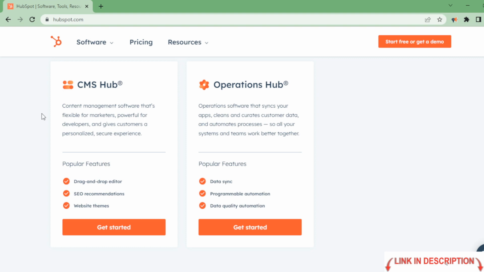Get started. Operations Hub. Operations software that syncs your apps, cleans and curates customer data, and automates processes, so all your systems and teams work better together. Popular features: 1. Data sync. 2. Programmable automation. 3. Data quality automation.